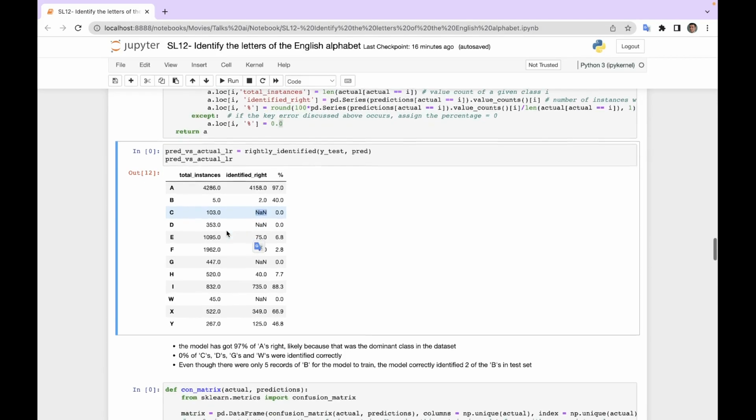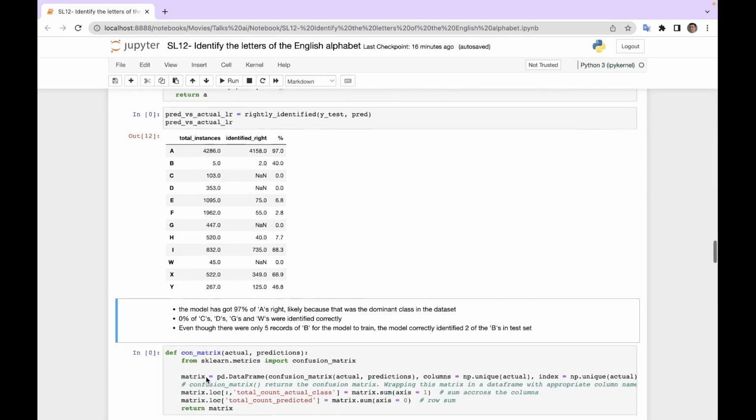The main aim of this model is basically, it has got 97% of A right here, likely because that was the dominant class in the data set. You can see 0% of C, D, G and W were identified correctly. And even though there were only 5 records of B in the training set, the model correctly identified 2 of the B's in the test set.